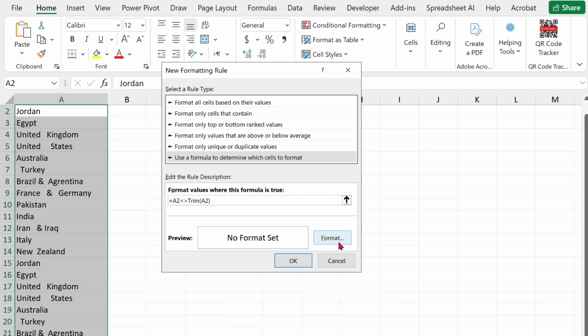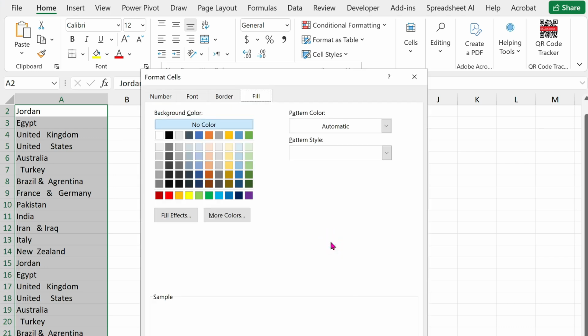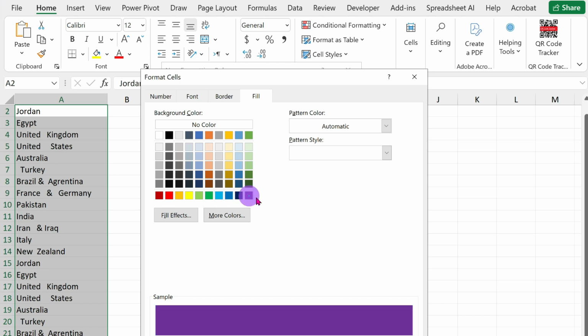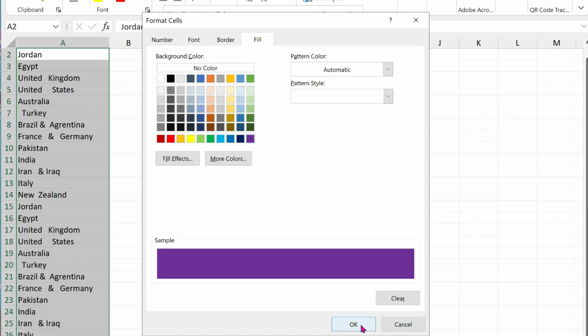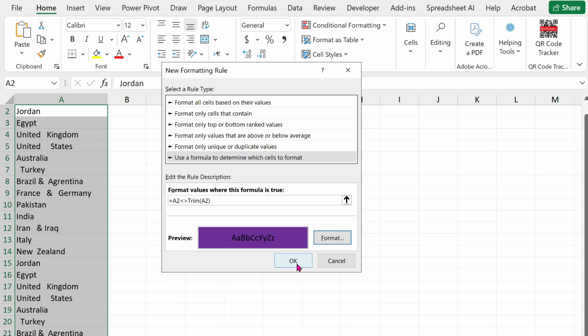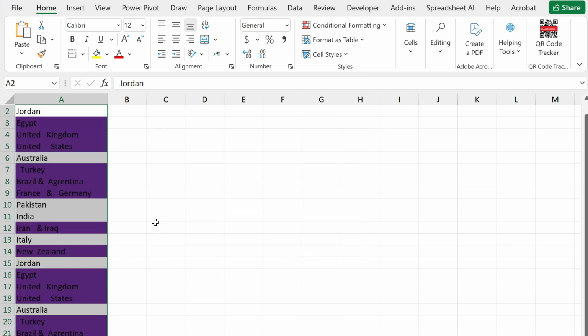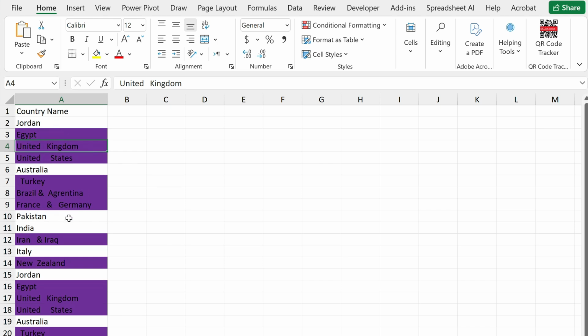A2 and click Format. Now in the Fill tab you need to select a color like red, blue, purple, whatever you like, and click OK. Now click OK. So any cell with irregular spacing will now be highlighted, and here you can see that. If you have a big data range and do it manually, it will take a lot of time, so you have to apply this conditional formatting formula.